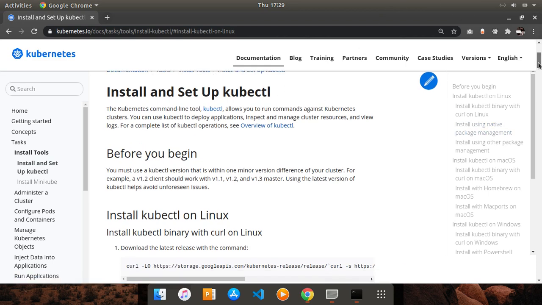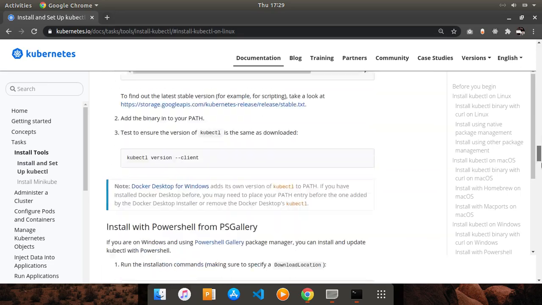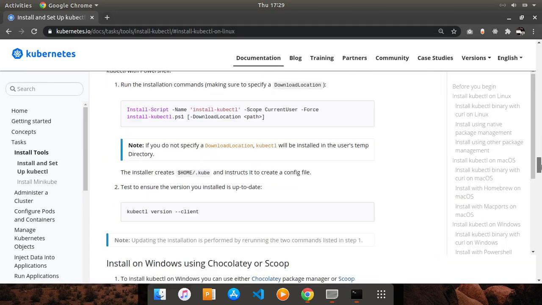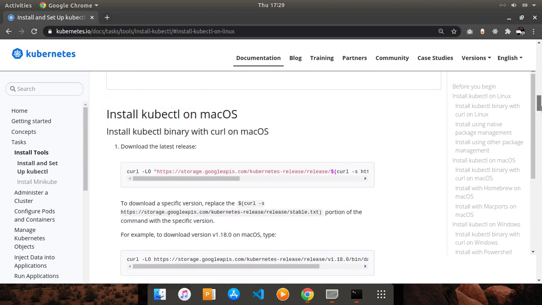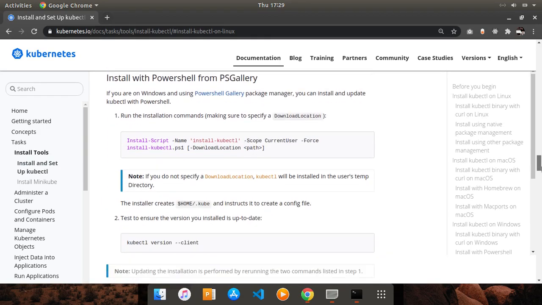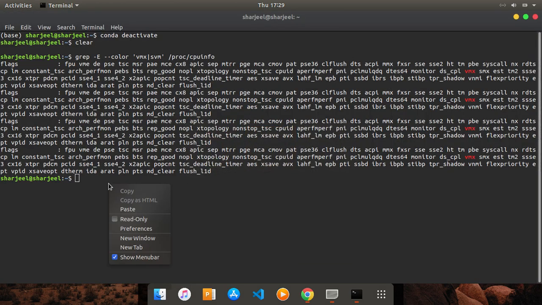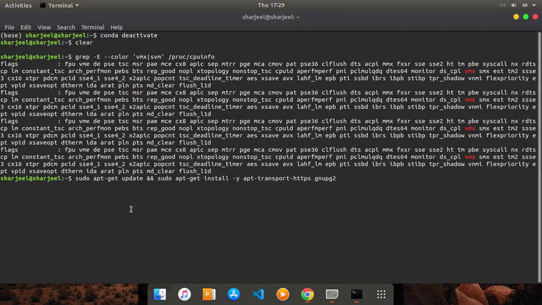So how can we install kubectl? There are many ways to install kubectl. We are going with a very simple one, which is here. Let me show you. Okay, so first of all, I need to copy this command, and paste it in my terminal and press enter. It will ask for my password permission, and I will provide my password.